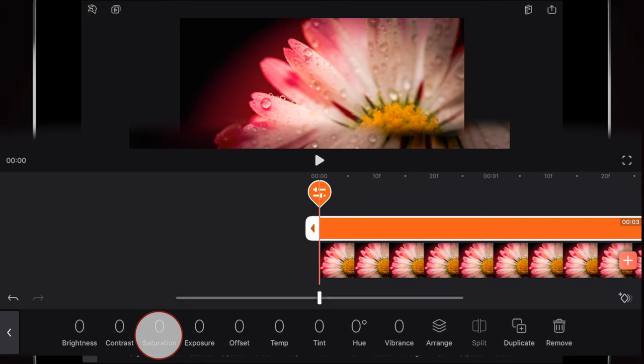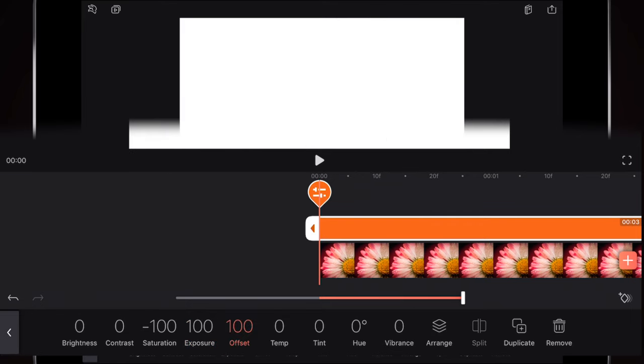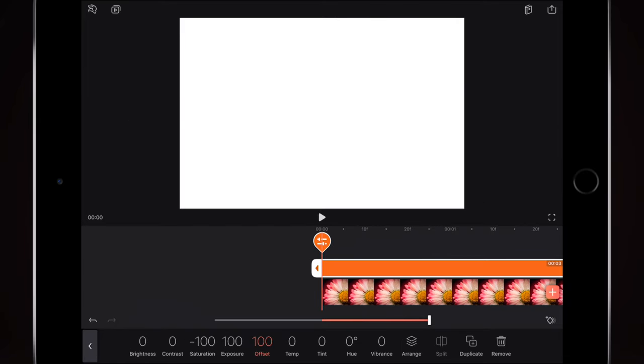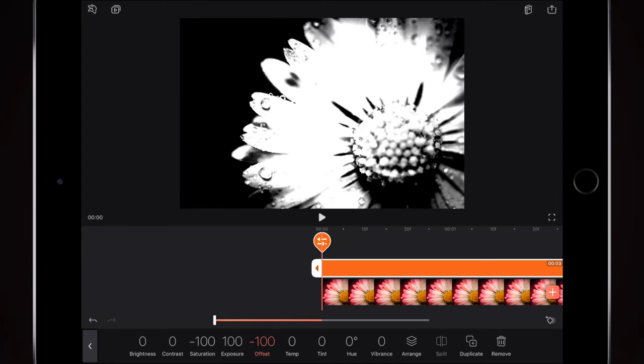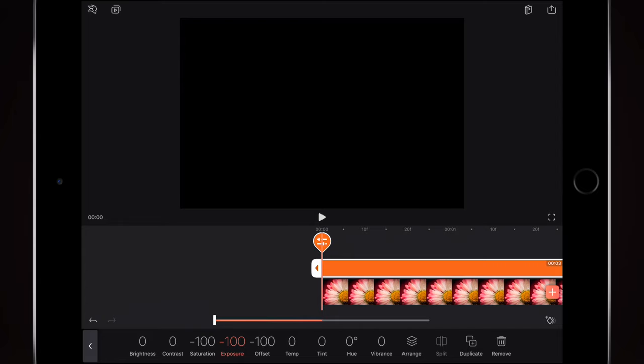And if you want to make this black or white, always move the saturation to the left. And then if you want to make it white, exposure and the offset goes off to the right. Now you've got a white background. If you want to make that dark, the saturation stays where it is, the offset and the exposure move to the left. And now you've got a dark background.